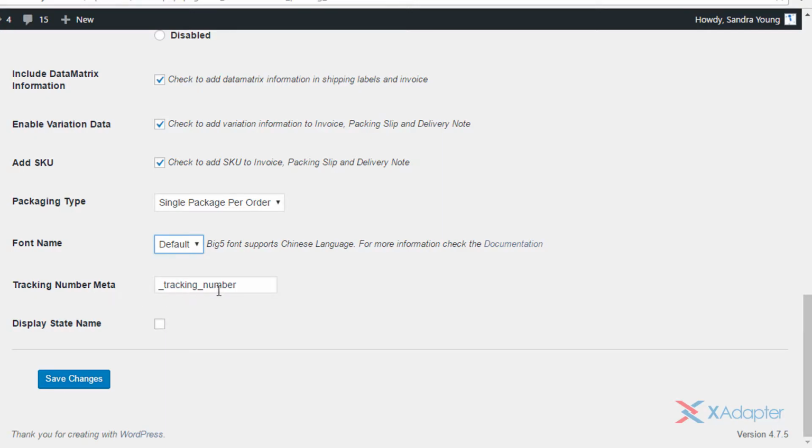The next setting helps to add shipment tracking number on your shipping document. If you're using a third-party extension for shipment tracking, enter the respective tracking number meta value here. Meta value is nothing but a specific variable that you can copy from the respective extension settings page.